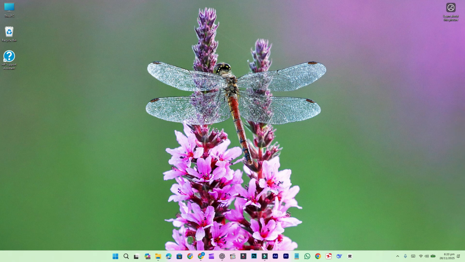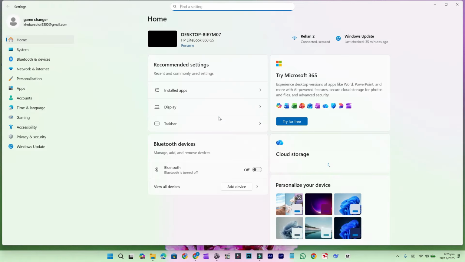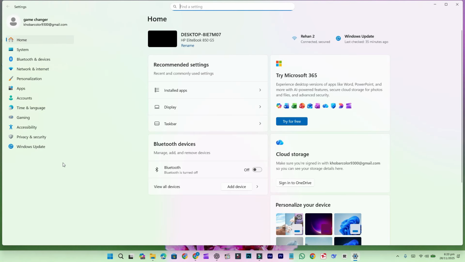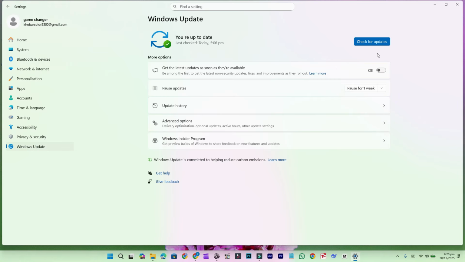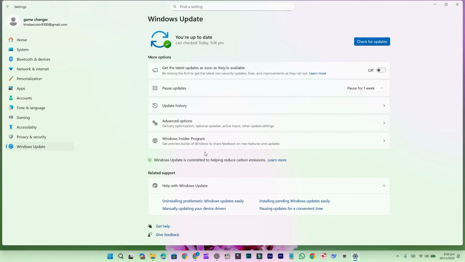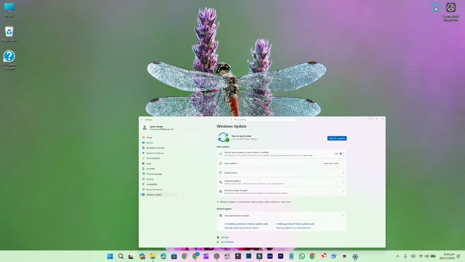Number 1, Windows Update Renewable Energy Scheduling. Windows 11 now tries to schedule updates around periods of cleaner energy availability in your region. You can find this in Settings, Windows Update, where Microsoft explains how the system looks for carbon intensity data and downloads updates when energy usage is cleaner. This feature is active automatically.